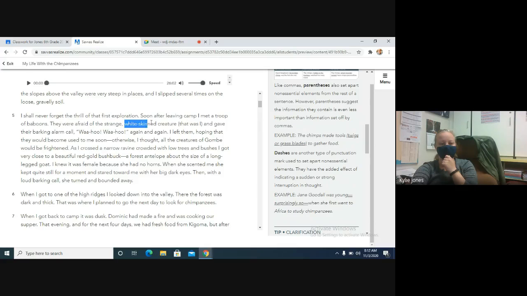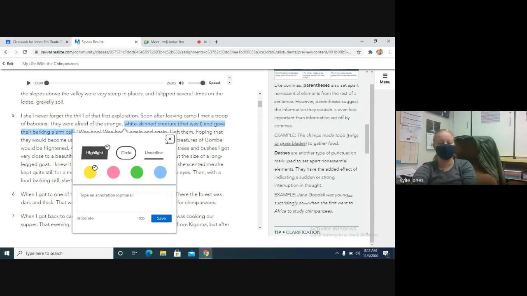There's another bit of parentheses right here. It says, the white skinned creature (that was I) gave them a barking alarm call. So that part there, that was I, isn't that important. You don't necessarily need it. We know that the white skinned creature that was in the jungle was her. She was the weird looking thing to the chimps, right? So you could take out the part that says that was I. You won't need it. Okay.